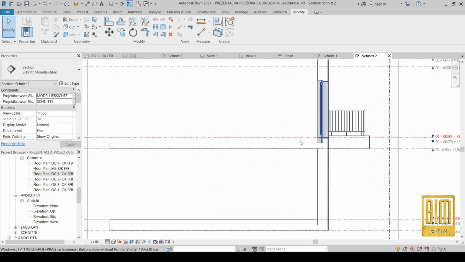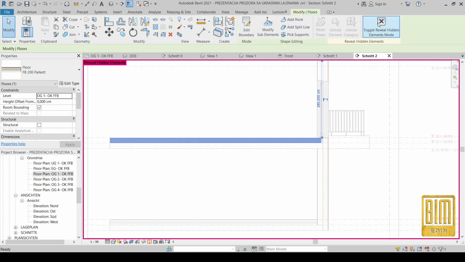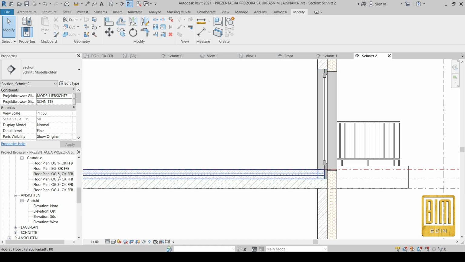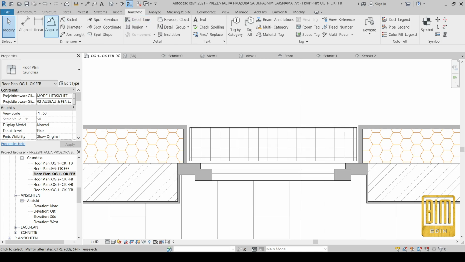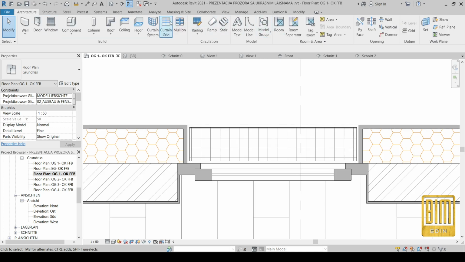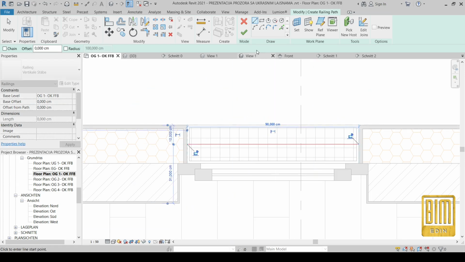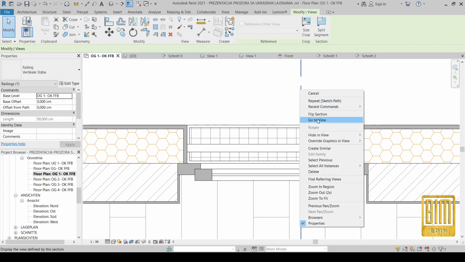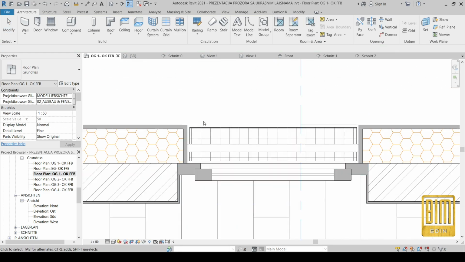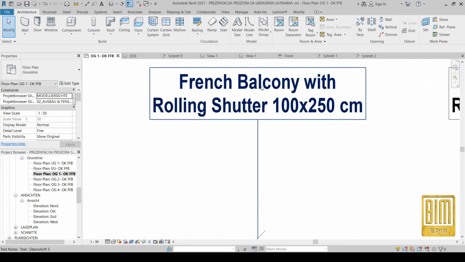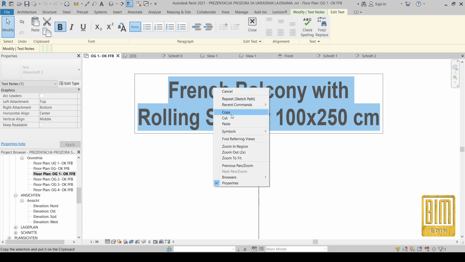Here the floor layers are hidden. Now we will unhide them. Okay. We will need a railing in this part here because we have a French balcony. Okay, now we will create a new type with this name here.